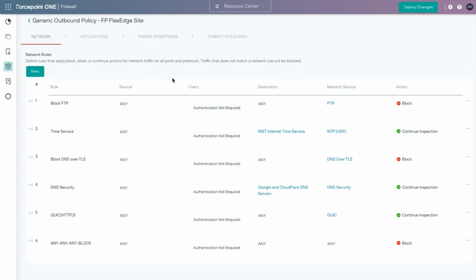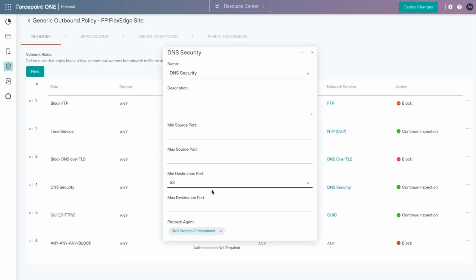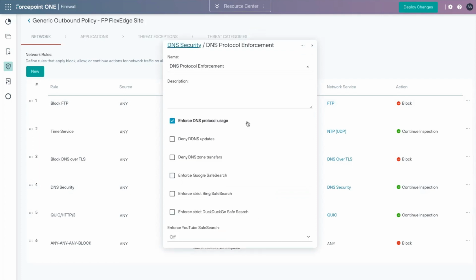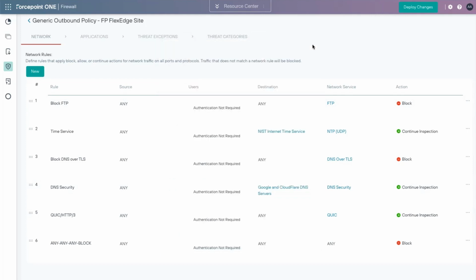And here you can see some basic firewalling network access rules: blocking FTP, allowing time service to certain time servers, blocking DNS over TLS, and doing DNS security, where we are actually looking at the protocol itself and ensuring that it's actually the DNS protocol that we see in the data patterns. We can also support QUIC, HTTP/3, the next version of HTTP over UDP. And so we can just continue inspection here and then have an any-block at the end.